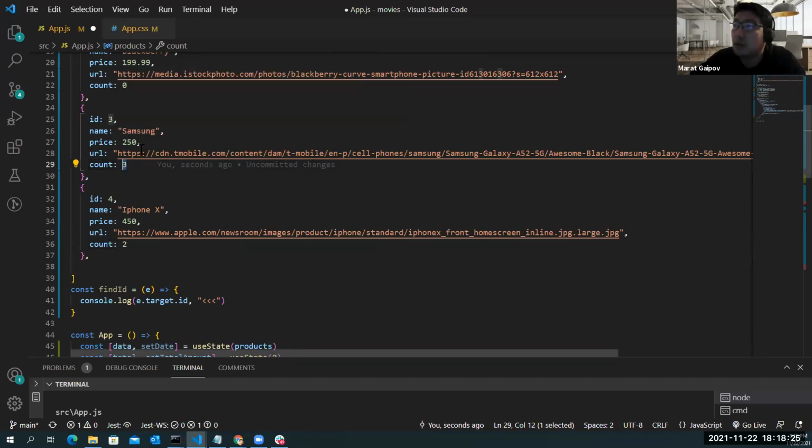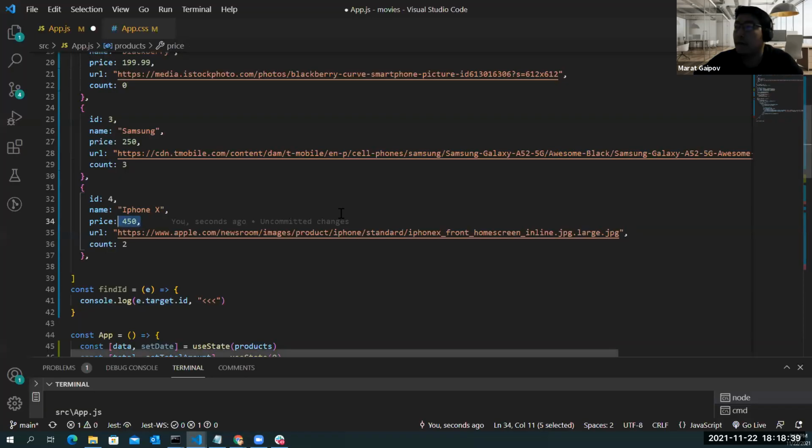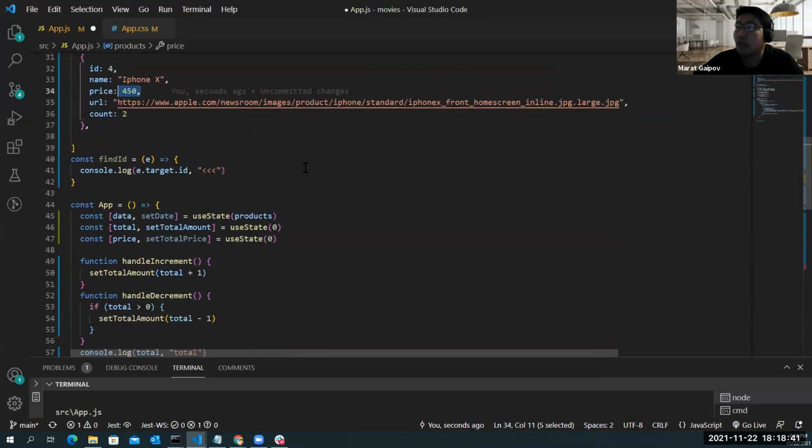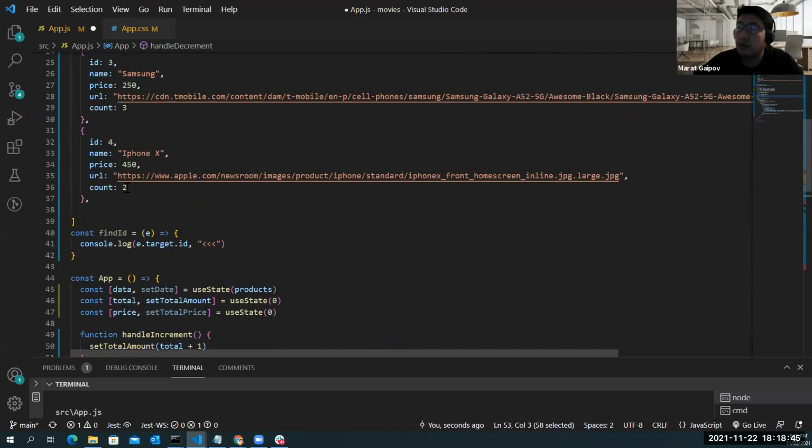You just need to multiply 3 by 250 and then 2 by 450, then sum them up, and as a result we will get the real exact price after clicking those multiple different items. Okay, cool. Yeah, this is also one way, but since we have the count property, let's go with this option.